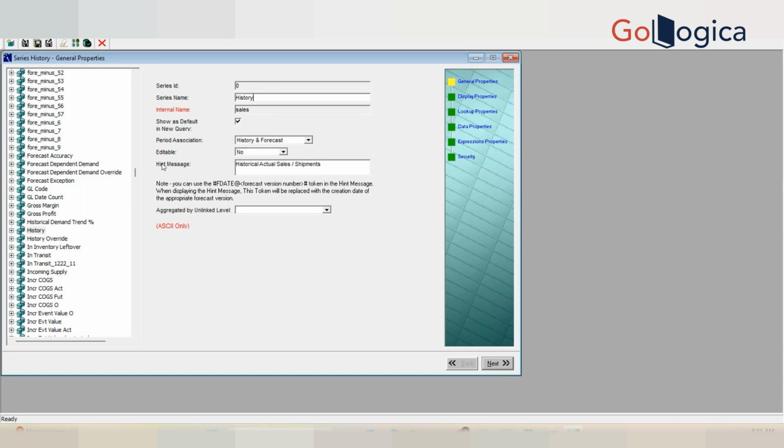I'm not sure about this one, show as query. We can ignore this. Period association is the one which talks about whether you want to make a series editable or non-editable for a selected period. Before going to that, we have to talk about editable. These two are interdependent.